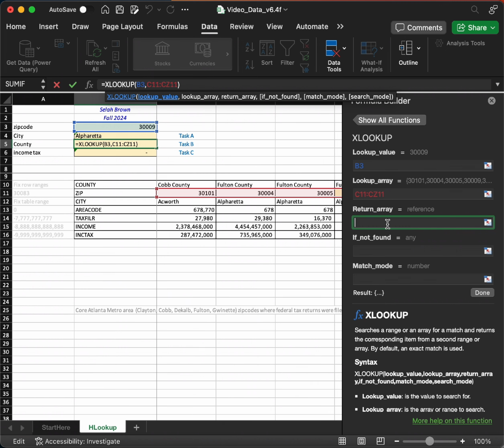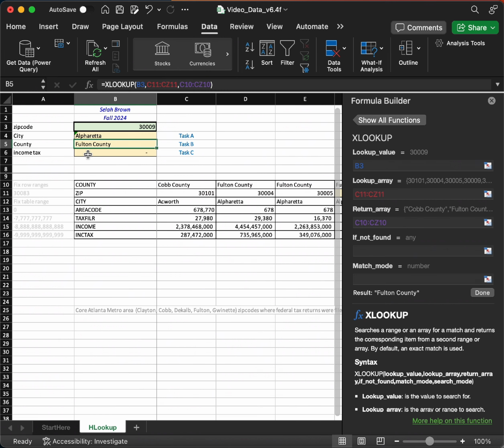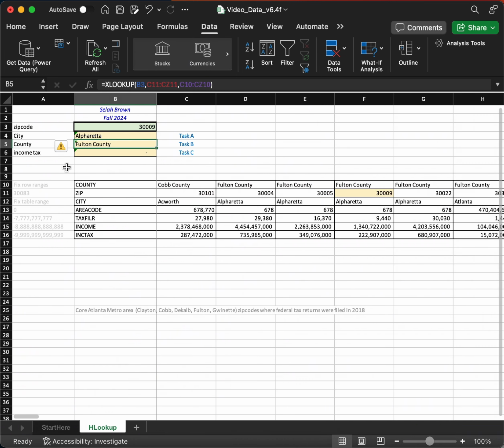For our counties, this is C11, so of course the row above it is going to be C10, and the end of it is CZ10. So this is it, and this is all we're going to do for this function. We're going to press done, and now we have Fulton County here.